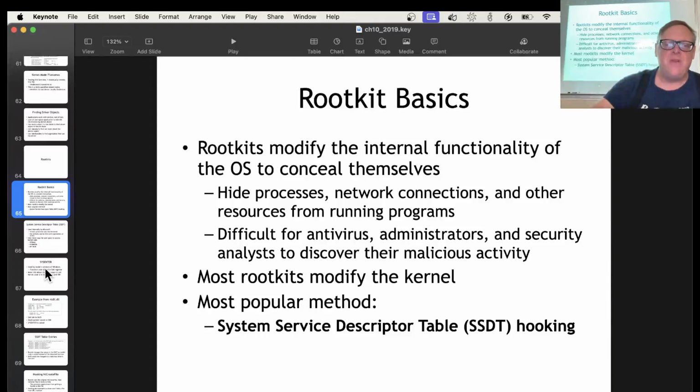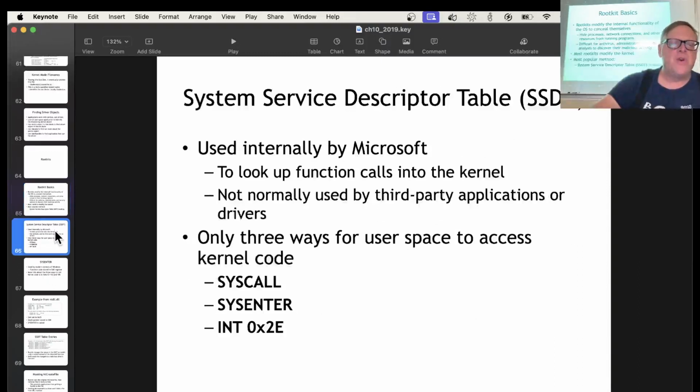When you do 127 class, we're going to use this technique effectively to hijack system calls to Linux programs, but you can't get away with it in the Windows kernel anymore. So this is used internally by Microsoft to look up functions. And so the user space can access kernel code by doing a syscall.